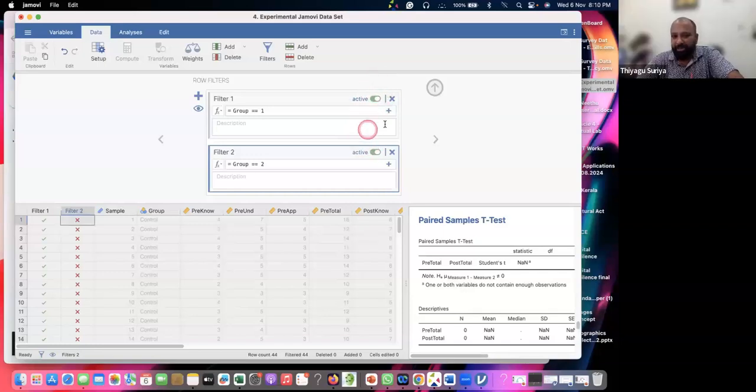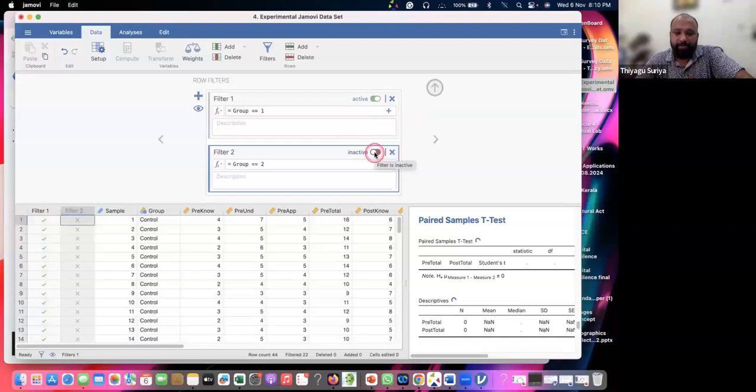Both is active. So now my hypothesis is like this: there is no significant difference in the mean scores of the pre-test and post-test scores of the control group. Therefore, which group am I going to check? Only the control group. So what you can do is remove this active. In the active, kindly remove it, because I need to go with only the control group.